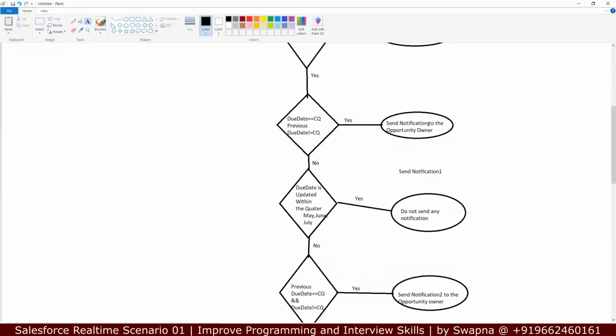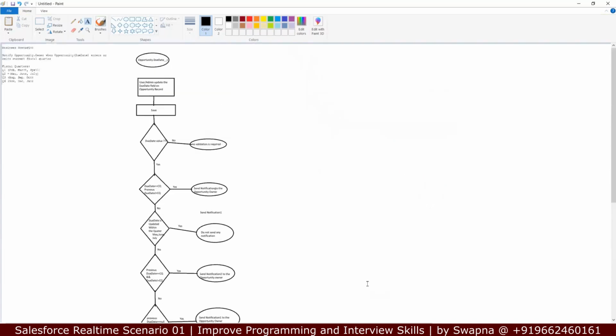So how many conditions are there for us to check? As soon as they click on save, is the due date really modified? No, then no validation is required. If they modified the due date value, then is the due date equal to the current quarter and the previous due date not equal to the current quarter? If yes, then go ahead and send a notification.